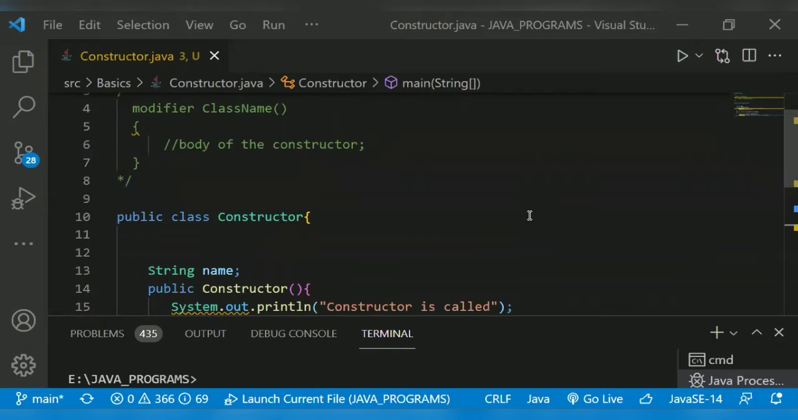The topic for today is Java constructor. A constructor in Java is similar to a method that is invoked when an object is created. Unlike Java methods, a constructor has the same name as that of the class and does not have any return type.